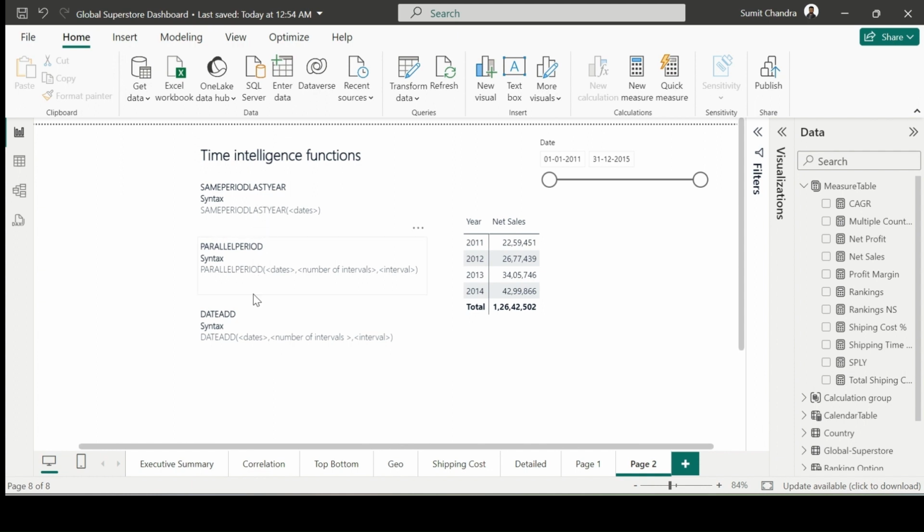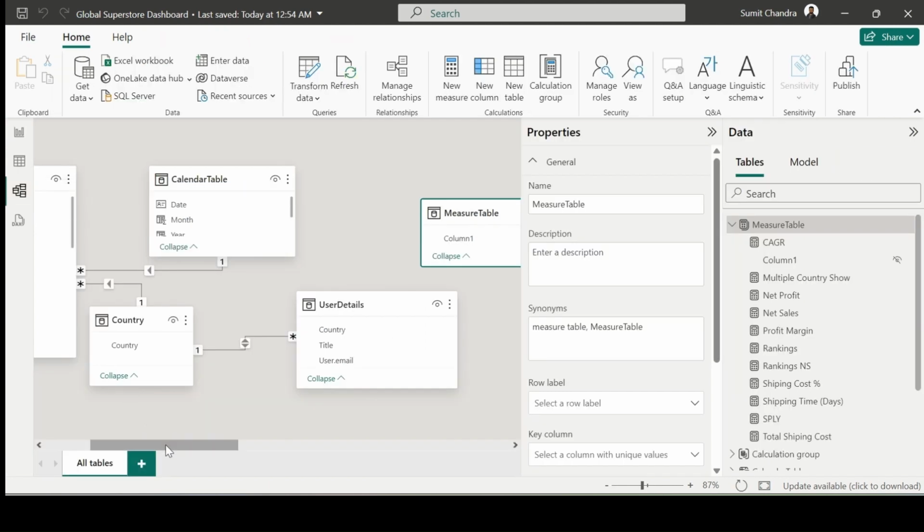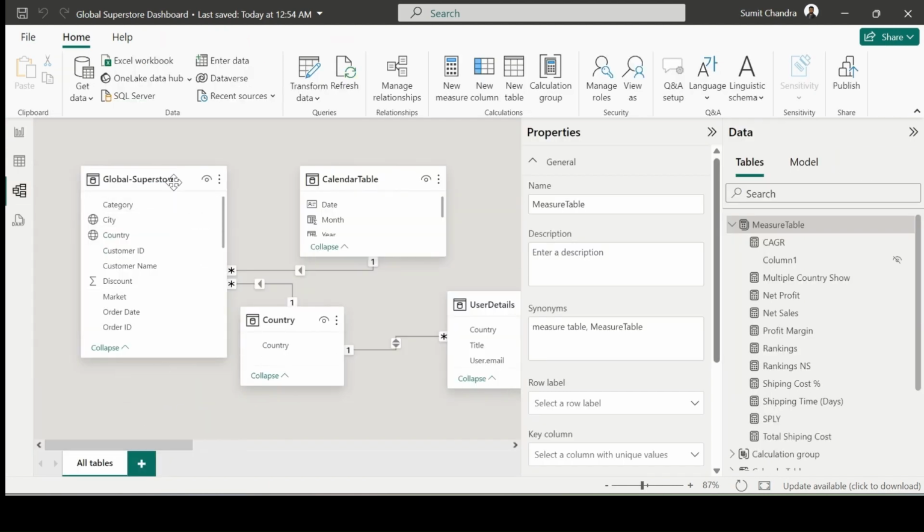Before discussing these functions, let me show you the data model as well. In the model view, we will use two tables: our Global Superstore table, which is the fact table, and the Calendar table. Apart from this, we have country and user tables as well. So this is the simple data model of this report. Let me go to report view.